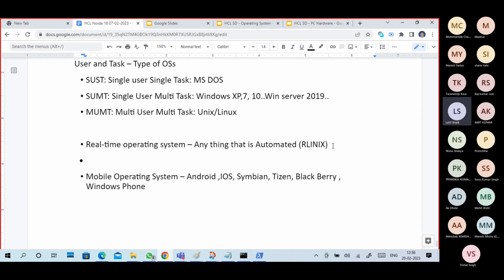Next, in another point of operating system, there is a real-time operating system. What is a real-time operating system? We are all using common operating systems like Windows operating system, Windows Server operating system, Linux operating system, Unix operating system. These are all commonly available, meaning different hardware is supported.